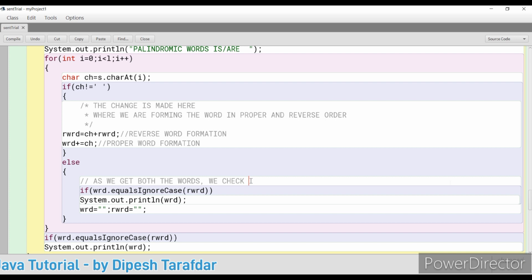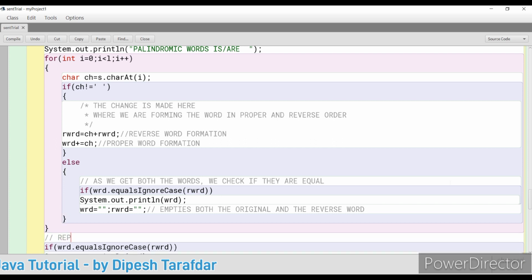Like if I reverse the word Malayalam, I'll be getting RWRD as Malayalam. So the reverse and the original word are the same, so we can say it is a palindromic word. If I reverse a word like dad, the reverse of the word will also be dad. So again, it is a palindromic word. At the end of it, we'll empty both the variables WRD and RWRD so that a new word formation can take place along with its reverse. The same thing will be repeated for the last word.